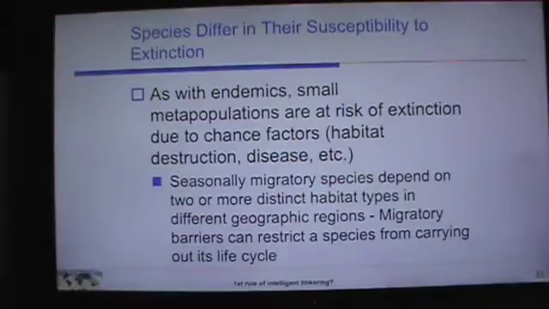You can also have small isolated populations, metapopulations, that are at risk of extinction because of habitat destruction, disease, those sorts of things that happen. If they're isolated, there's not a whole lot of them. Seasonally migratory species will depend upon two or more distinct habitat types. If something happens in one place that the habitat's destroyed, then that species, usually bird species we're talking about, can't survive because they have adapted to being in one place in wintertime and another place in summertime.